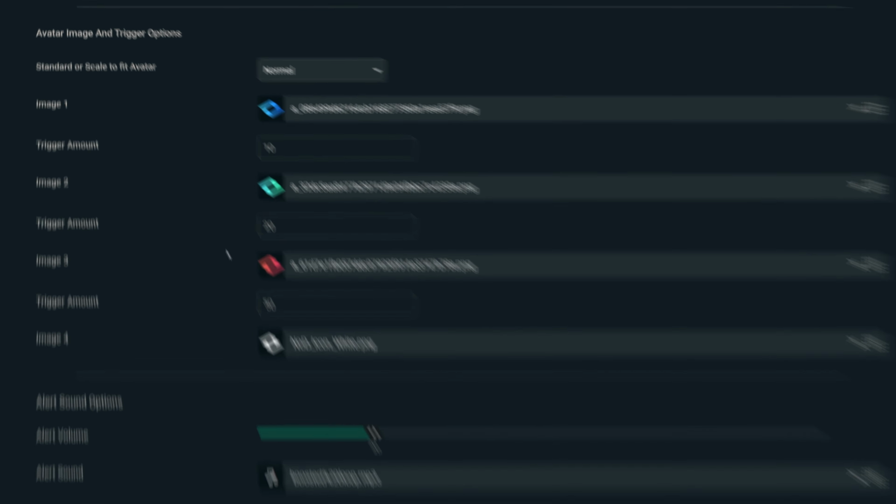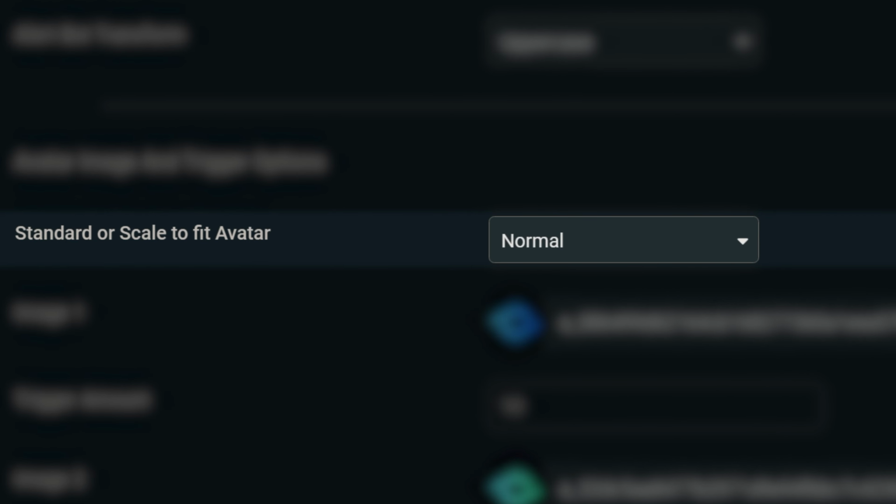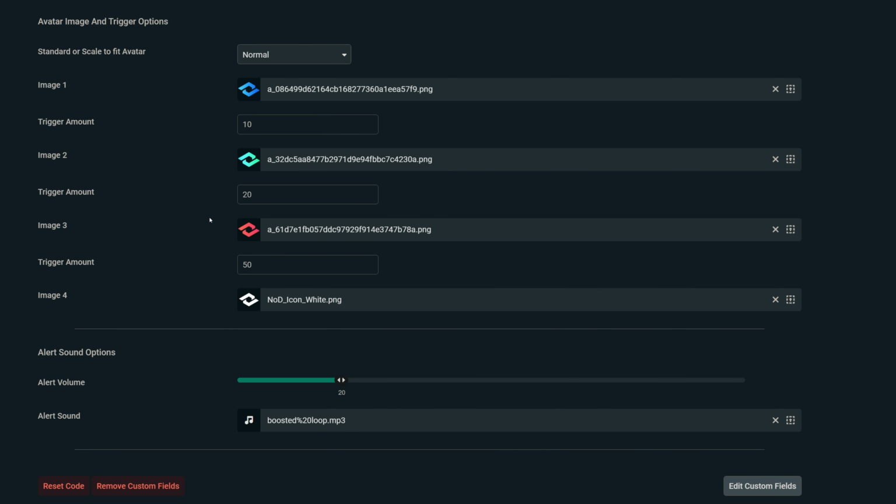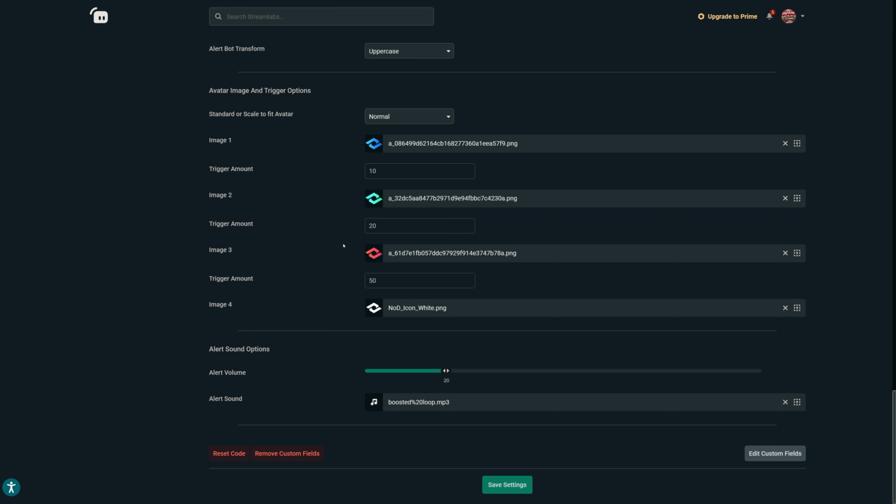And before I forget, the scaling option at the top is really neat because essentially it's going to set your selected images to appear as they are within an image area, or it'll scale them up or down to fit the same area. You can toggle between these and see which one suits you best.